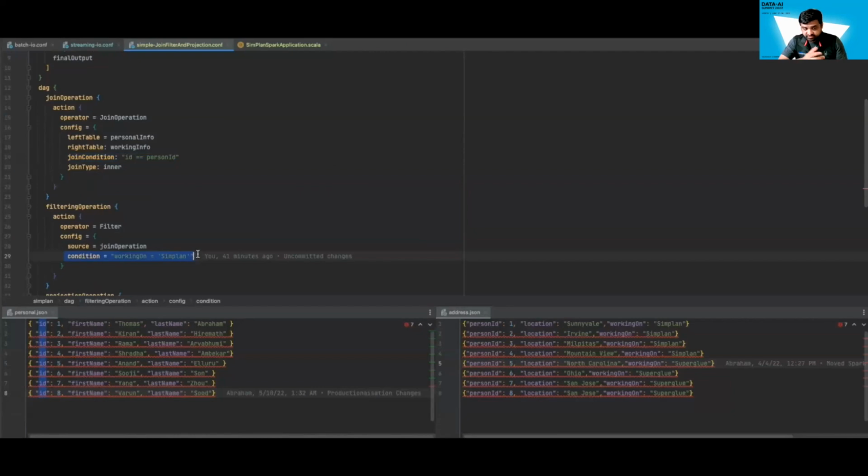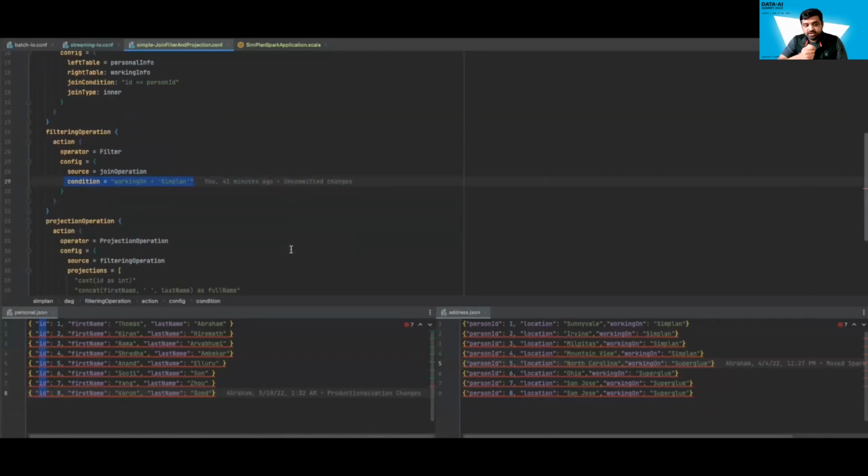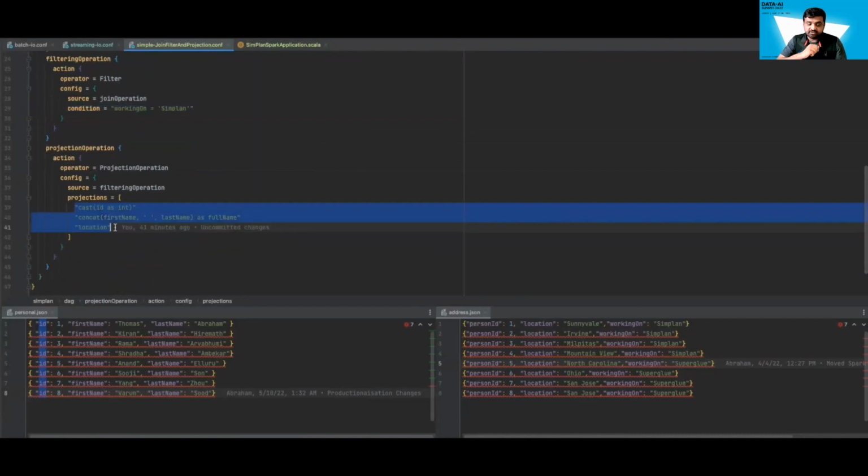In the filtration operation, what we are doing is saying that only the people who are working on the Simplan project have to be filtered out. Then let's go to the projection operation. We are projecting 3 columns. We are picking up the ID column and converting it to an integer.